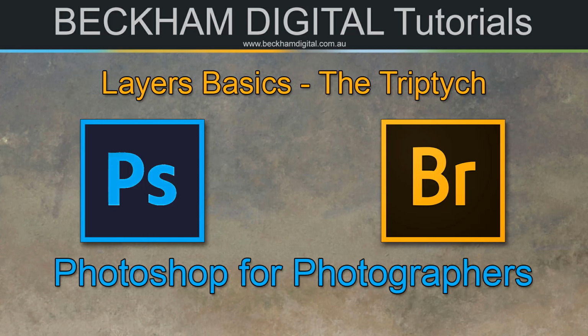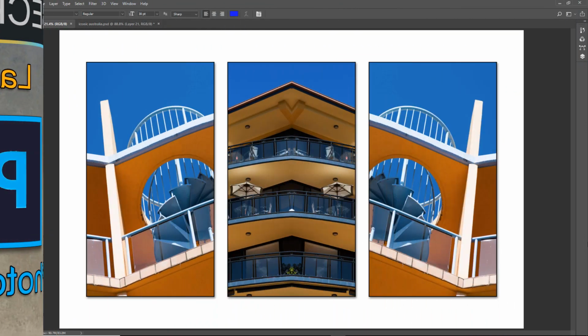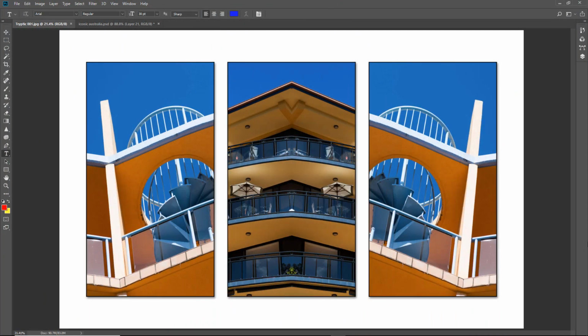My name's Beckham. The subject, as you can see here, is Layers Basics. We're going to create a triptych. A triptych is a great way to present multiple images, and Photoshop's Layers does make this a very quick and simple process. It's also a great project for learning more about layers, because once we create the artwork we need for a triptych, we can then use the same techniques for almost any multiple layout that we can dream up.